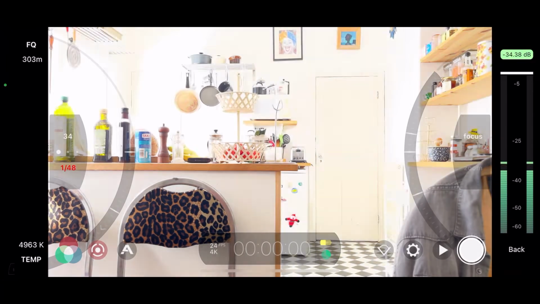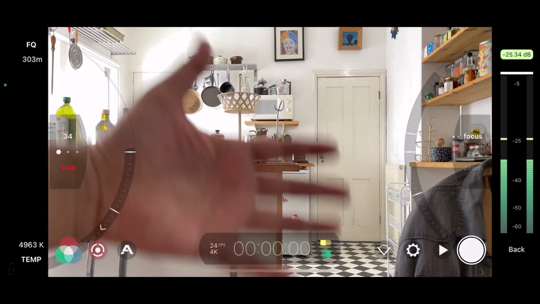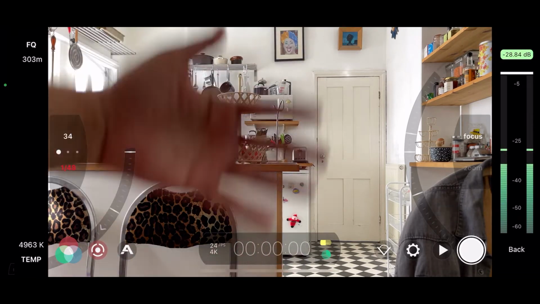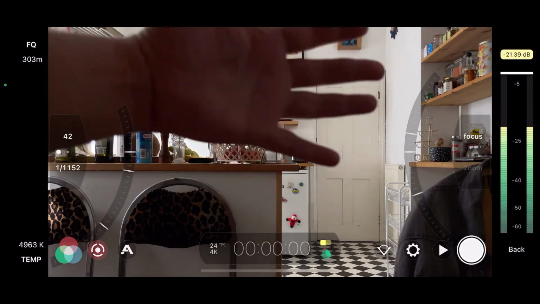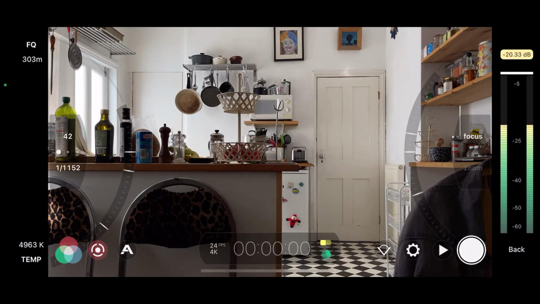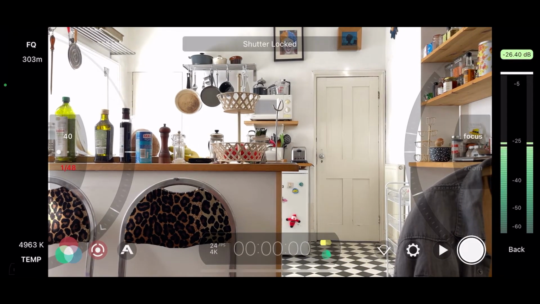We want to keep the shutter speed at 1/48 because this creates that nice motion blur in the image. Faster shutter speeds reduce motion blur and they make the image look kind of more harsh on the eye. So logically, the only way you can now set exposure is by adjusting the ISO.